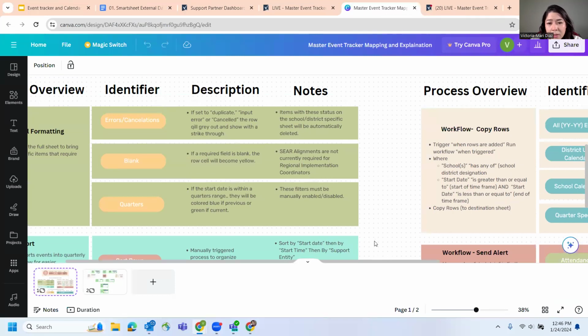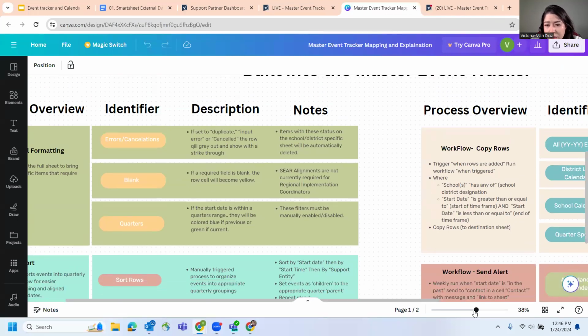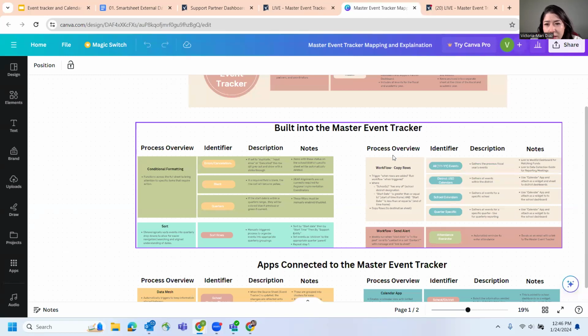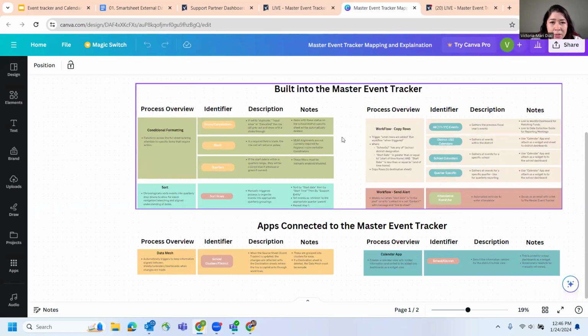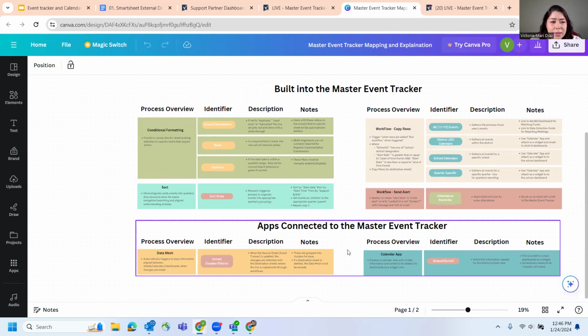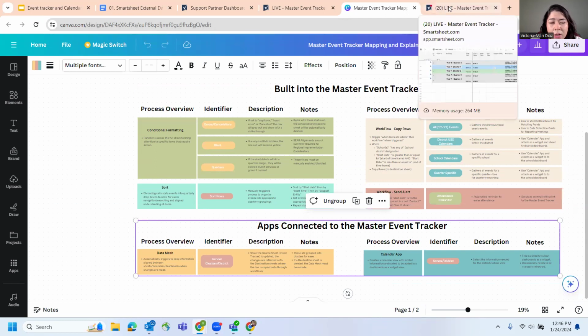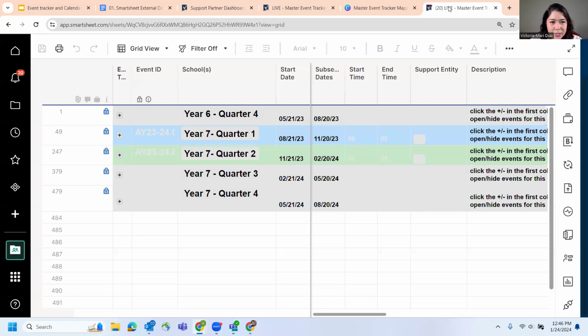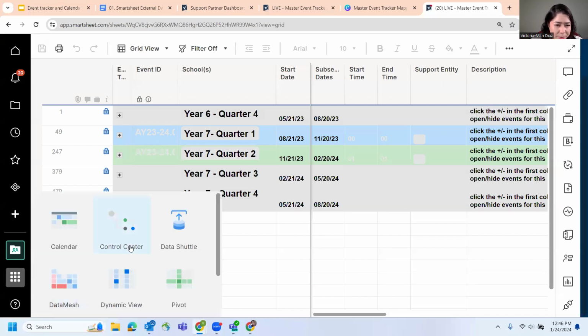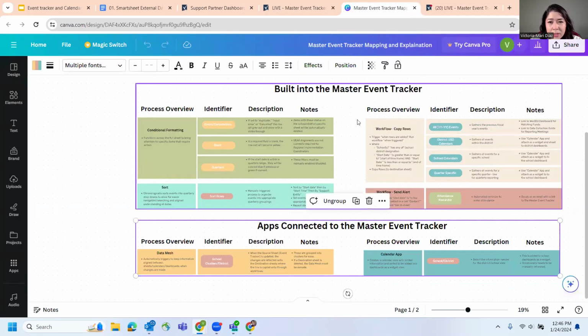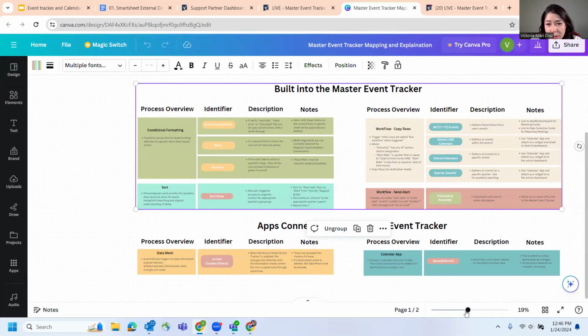Okay. So first thing I want to differentiate is an app versus some of these different functions. These apps are build outs or built-ins into Smartsheet. These are all located here. So if I say calendar, if I say data shuffle, these are apps. Versus in the actual tracker, this is what I'm talking about.